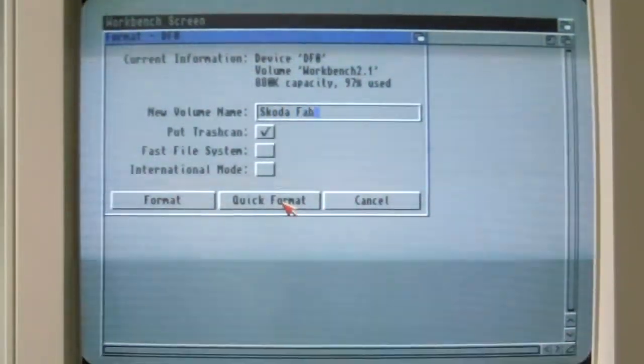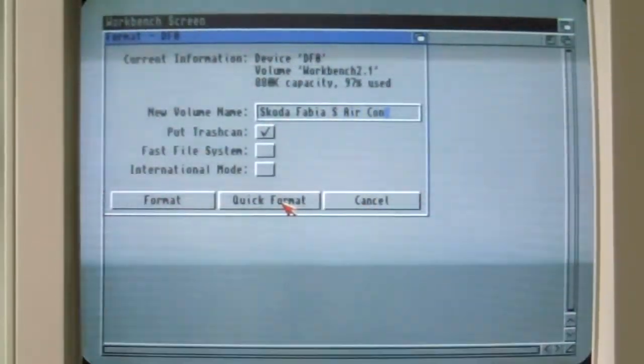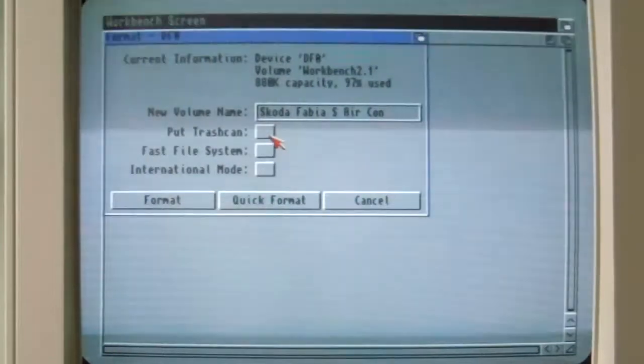So we just name the discs. I tend to name them after cars. I was thinking about getting this model.